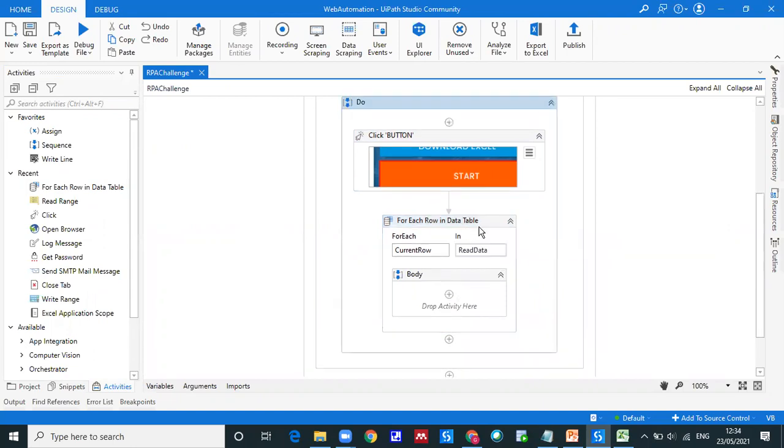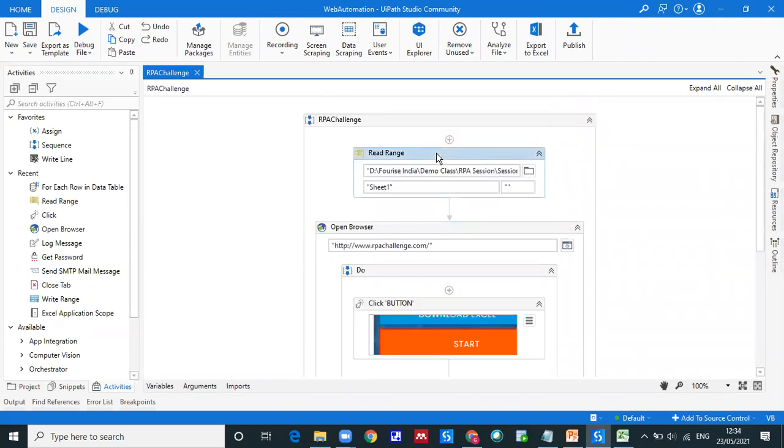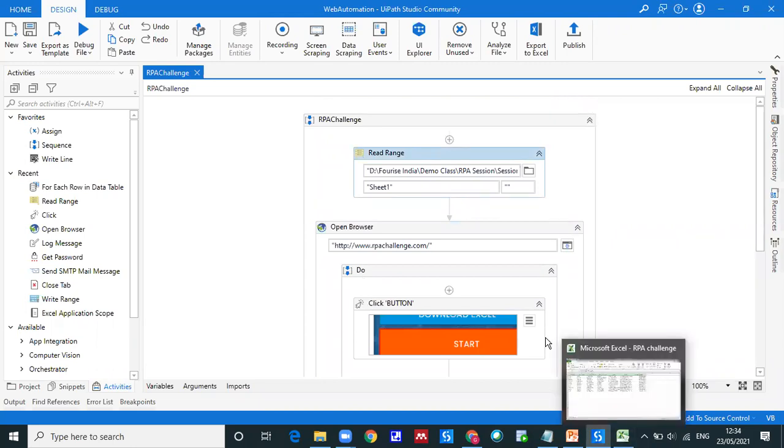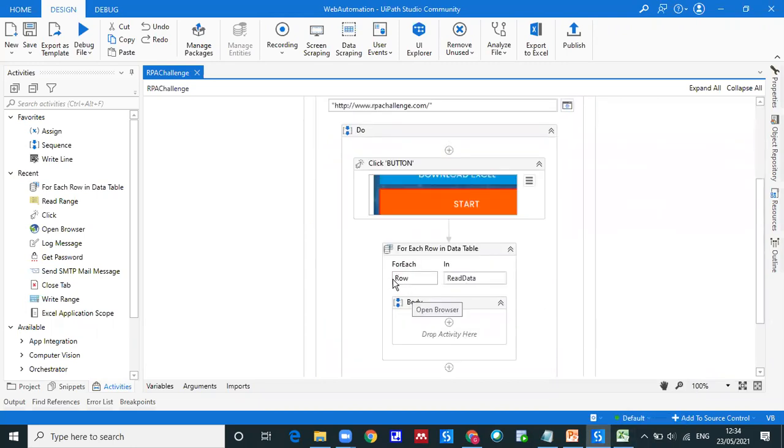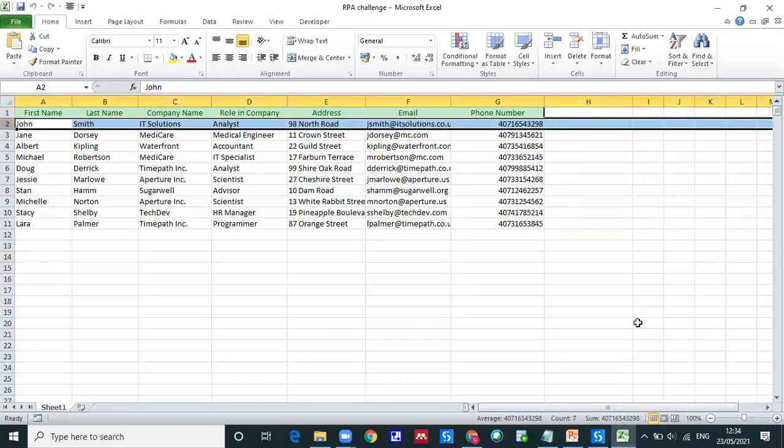Done. Now, here is the current row. We can remove this and make it simply row to keep it simple. So this is a variable. Row is going to fetch one by one element from this read data. How this variable fetches, I will demonstrate. This row is going to fetch the entire data.